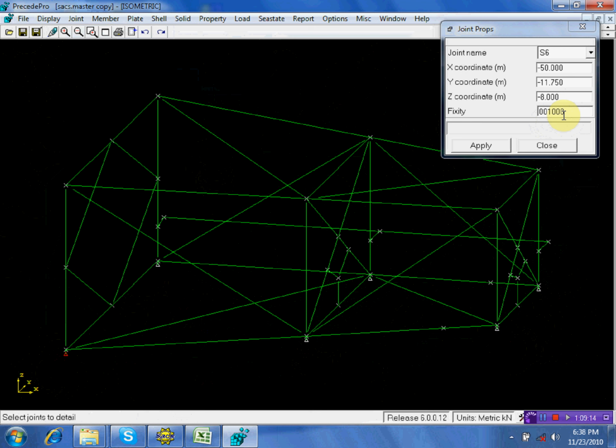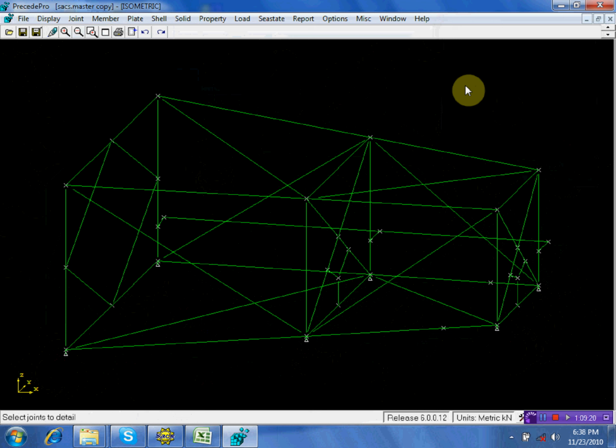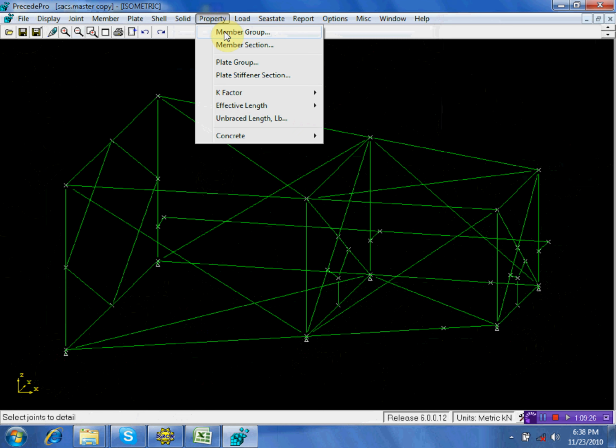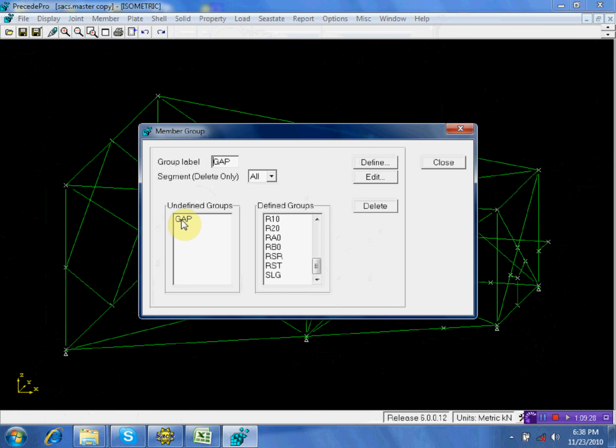Okay. Now, go to property, member group. We will define the gap element. Actually, this gap element is dummy. It means it doesn't exist. This is only to simulate no load or deflection. That's why you put this dummy.